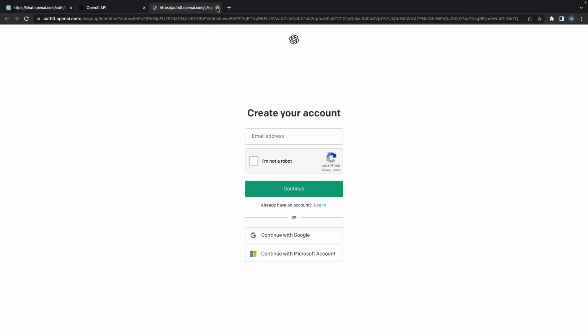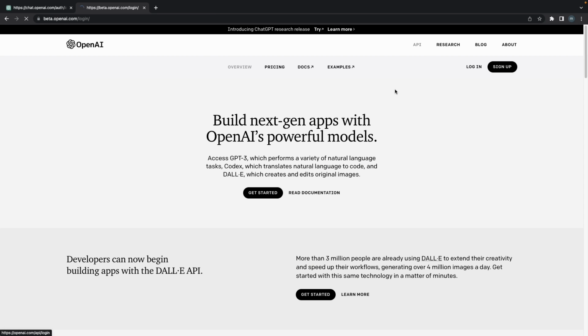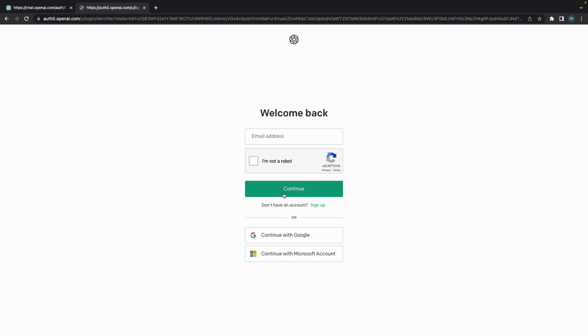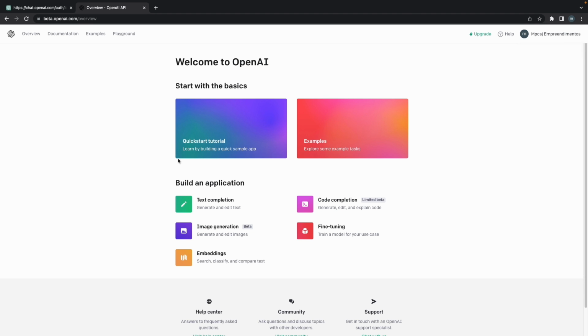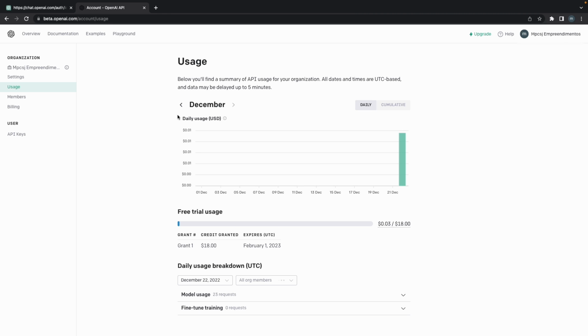After doing this, you have an account like this. I'm going to log into my account. Okay, perfect. So here I am in my account. There are some basic things here that you must be aware of. So let's go into my account here. I'm going to manage account. Here you can see the usage.